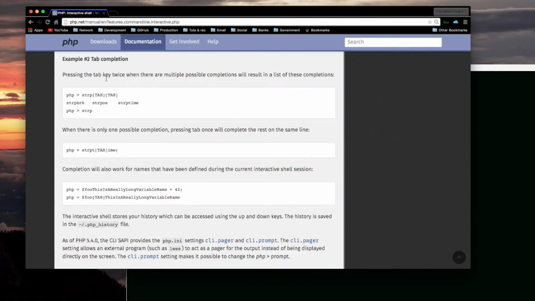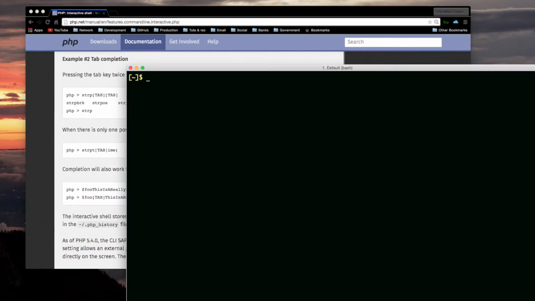Pressing the tab key twice when there are multiple possible completions will result in a list of these completions. This is the same as in the bash shell. I need to enter interactive mode first. Okay, strp, hit tab once, it doesn't complete it, tab. This is kind of funny. Clear screen. Oh, even clear screen works here. Okay, tab. Okay, that's nice.